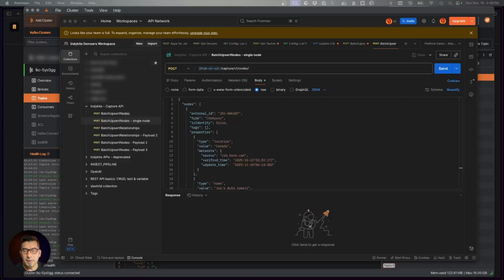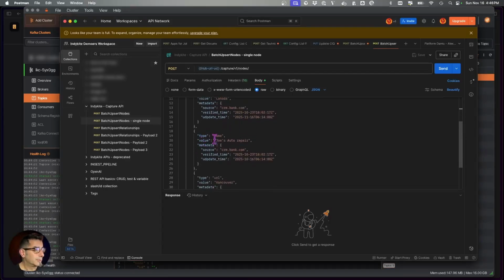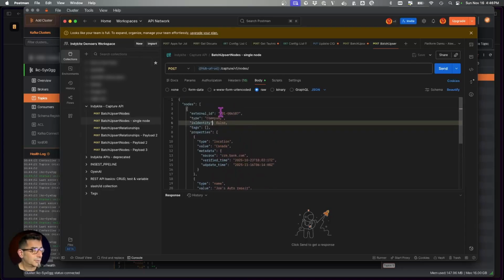Okay, so now let's create a new company. Let's imagine that a new company is added to our CRM system. And through some pre-arranged or pre-configured process, there's a capture API call that is made either directly from the CRM app, or it goes through our event streaming and eventually triggers something equivalent to this. So this is using our capture API. The new company is essentially a new node for our knowledge graph. The company is called Joe's Auto Repair. The external ID from the CRM system is provided here.